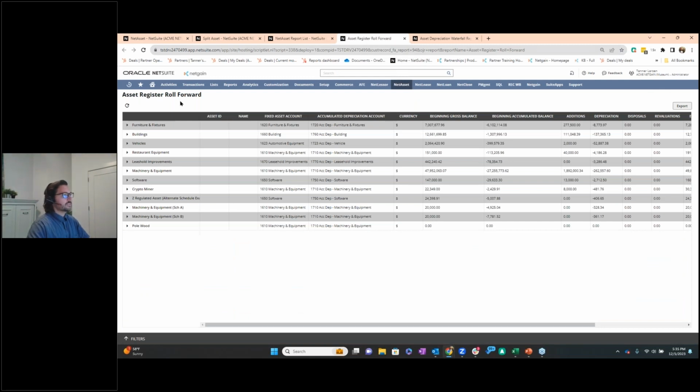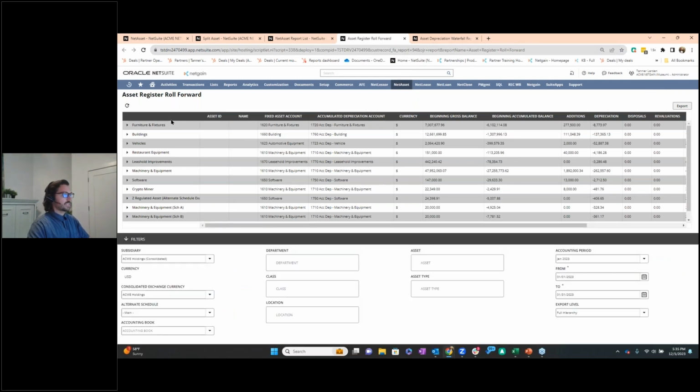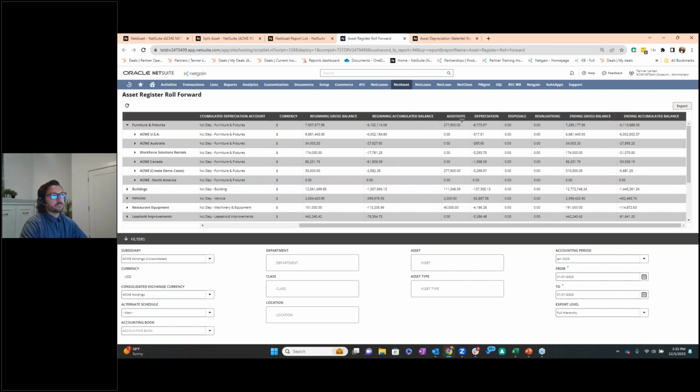So what I'm showing here is our asset roll forward report, kind of what you'd expect in a roll forward report, showing the asset types to the left-hand side of an asset ID. If I were to drill in, the asset ID is going to show up. Asset name, the GL account, the accumulated depreciation account, the currency that it's in. It can show multiple different currencies. Beginning gross balance, beginning accumulated depreciation balance, and scrolling to the right, you have your fixed asset additions, depreciation, disposals, revaluations, and your ending gross asset balance, as well as your ending accumulated depreciation balance.